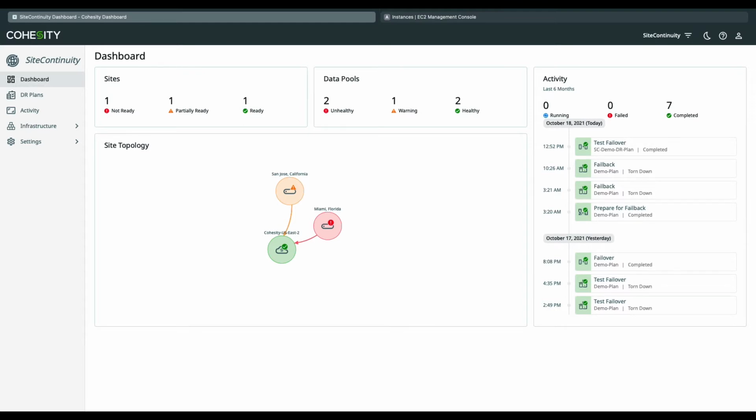Today we're going to take a look at site continuity as a service with failover from VMware vSphere on-prem into the cloud. What we're looking at here is our site continuity dashboard, where I can get a great overview of the overall health of the replication workloads in my environment. So I can see when things are healthy and when they're not.